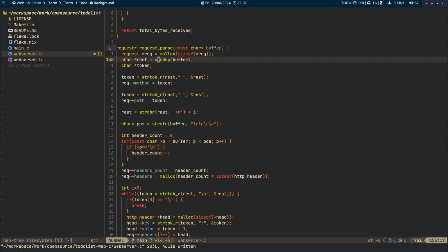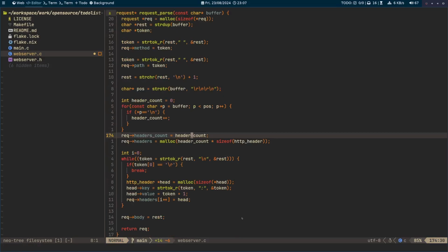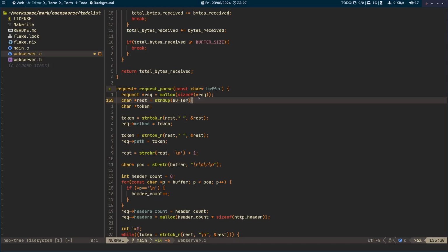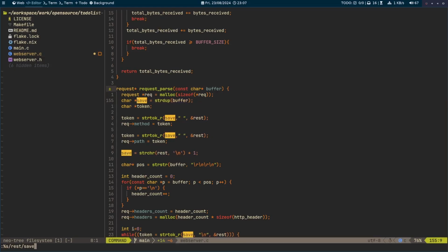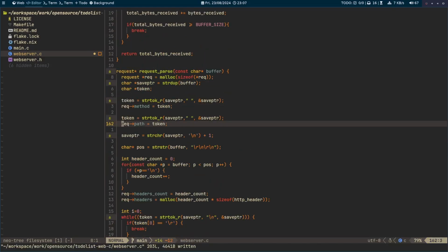So what can we improve here? I think we kind of did all this code in a hurry and it's not really in perfect shape. So let's try to improve the situation a bit. So first of all, I would rename this rest into something more meaningful. As per the recommendation of strtok, this is a save pointer which is going to save the current state. So let's call it that. So rest should be save ptr. Okay, that makes it more clear.